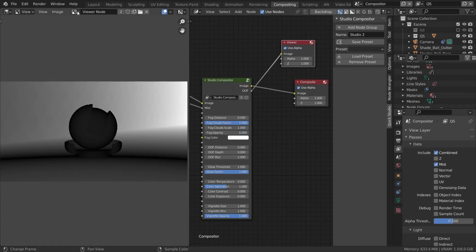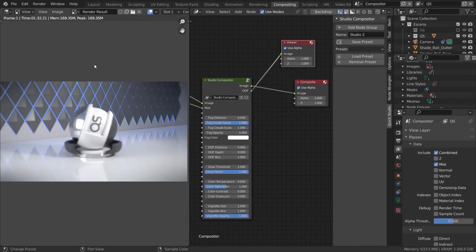Now we can go back to the render result. Let's update this. And you will see that now we have the shader ball focused and the background and the foreground is blurred.